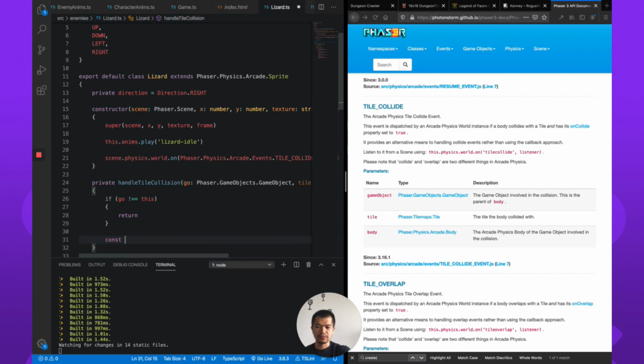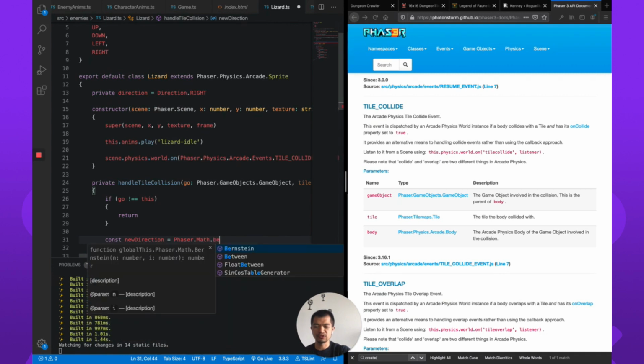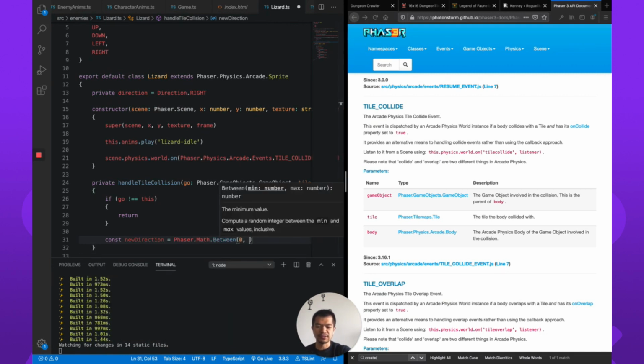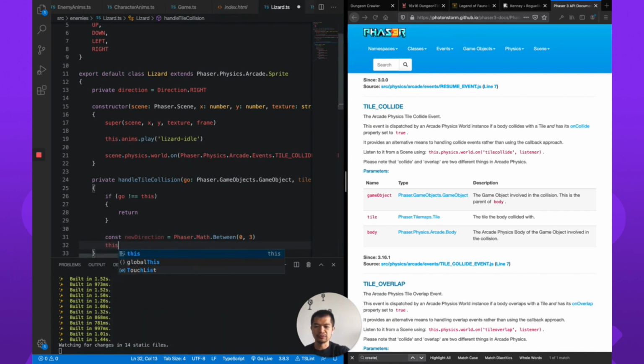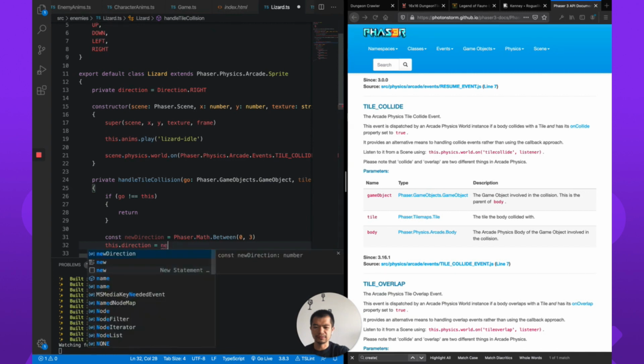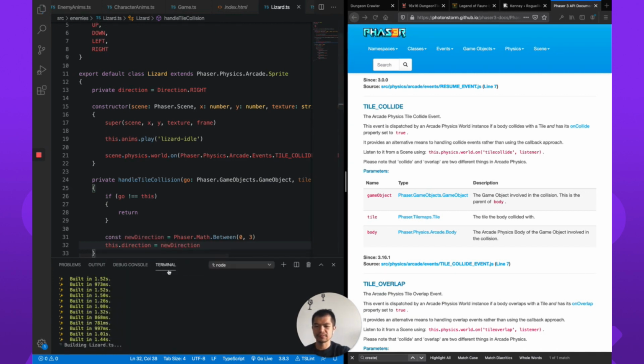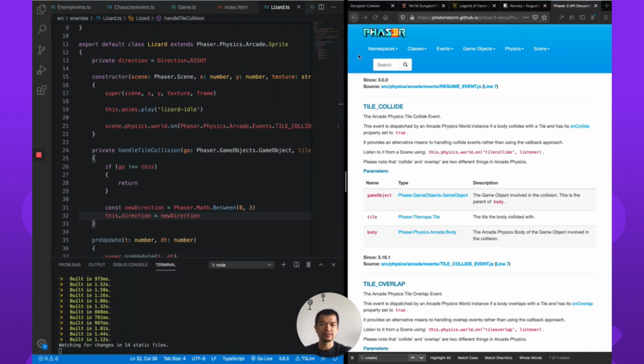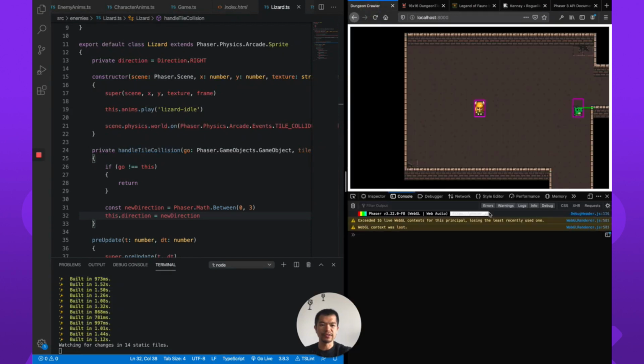So new direction is going to be phaser.math.between, and it's going to be between 0 and 3 inclusive. And then we're going to go this dot direction equals new direction. So when our dude here hits it, we should, yes.